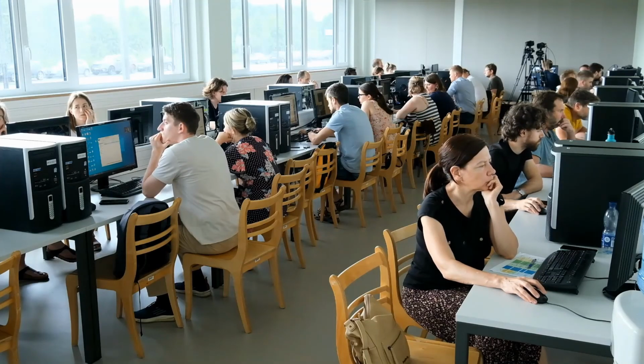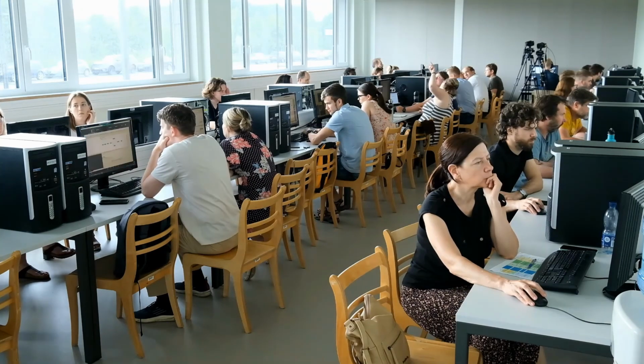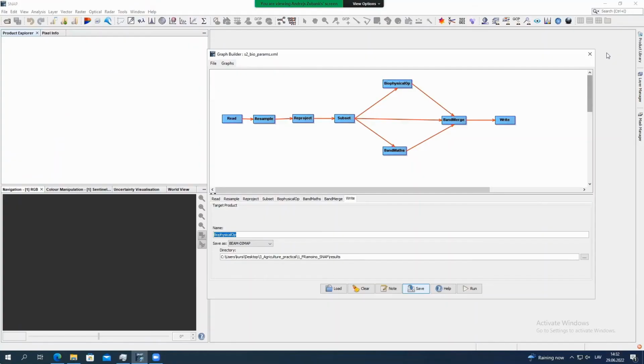So we have a question. Do you hear me? Yeah, so the question is that when you drag this arrow to the write tab, it automatically gives this name, Biophysical OP. And then when you run it for the batch, it gives the file name like this and rewrites the same file for each image. So how can I make it custom for each file?